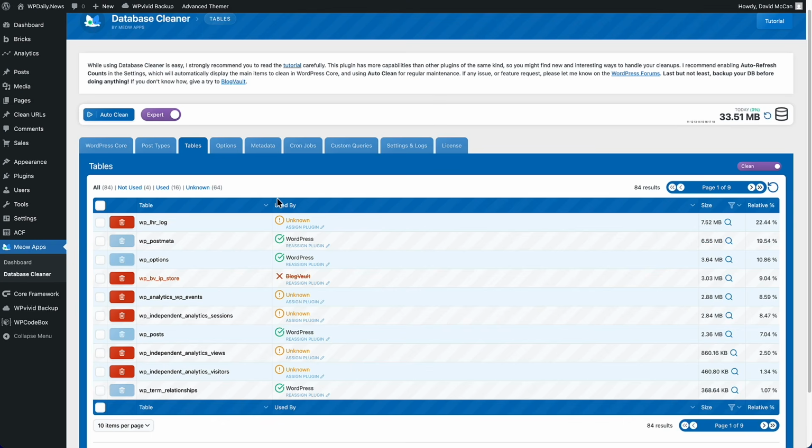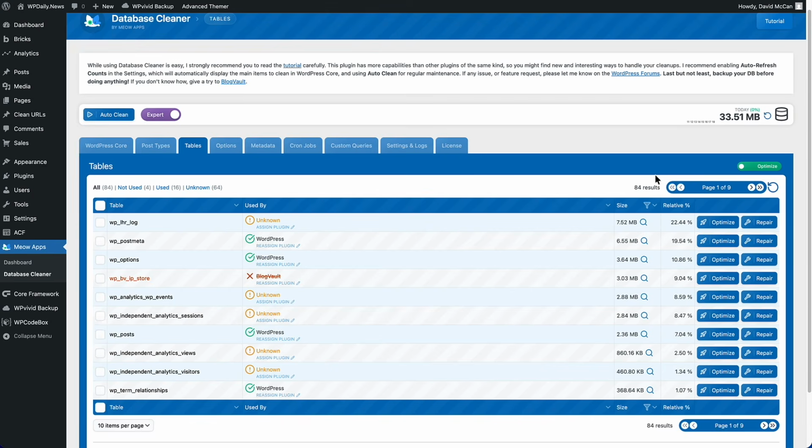If we go to tables, an interesting thing here is we have the same kind of thing as with the others, where you can delete. It shows the size, the relative amount of data that the table's taking overall, and the option to actually look at the data. This is very useful when you're not sure. On this tables tab, there is also a toggle here which allows you to optimize database tables or repair them. So that's a nice feature.